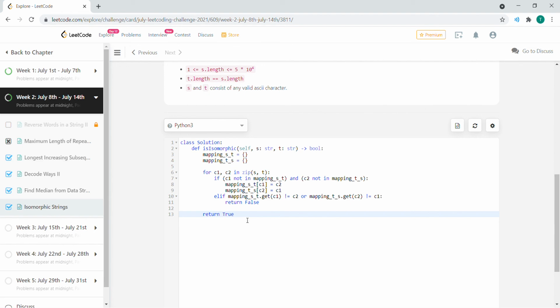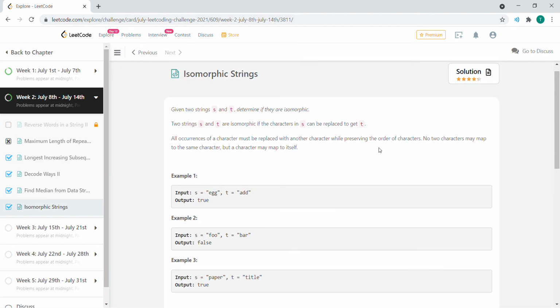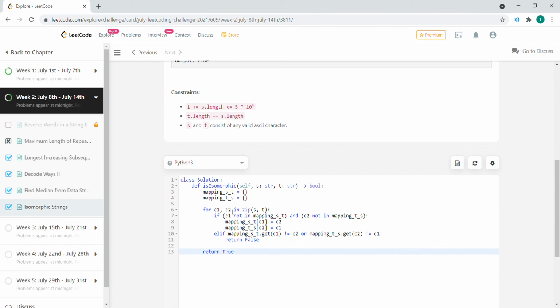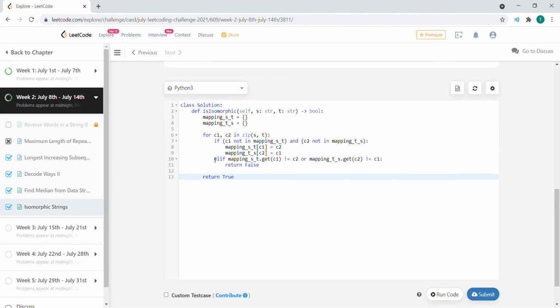All right, that's it. Pretty nice one. The trick is to know the definition of isomorphic, and once you have the two dictionaries mapping idea, the rest becomes pretty self-explanatory, and just developing the two cases here.